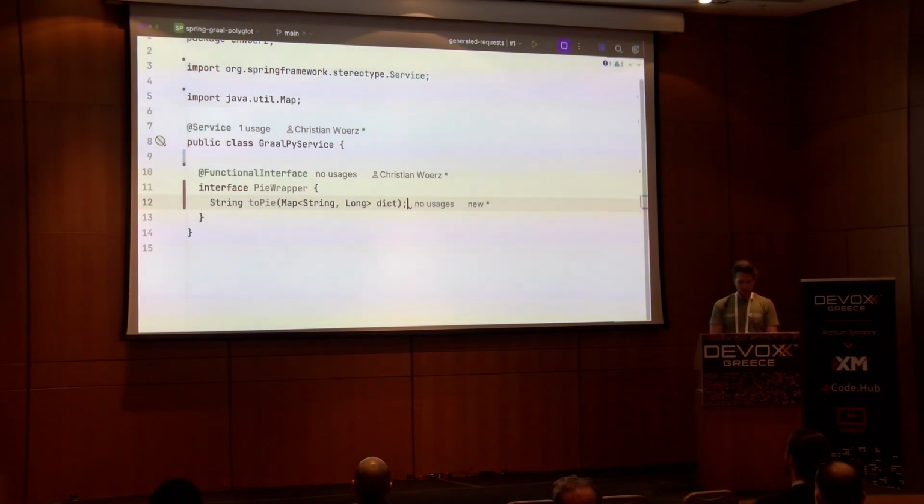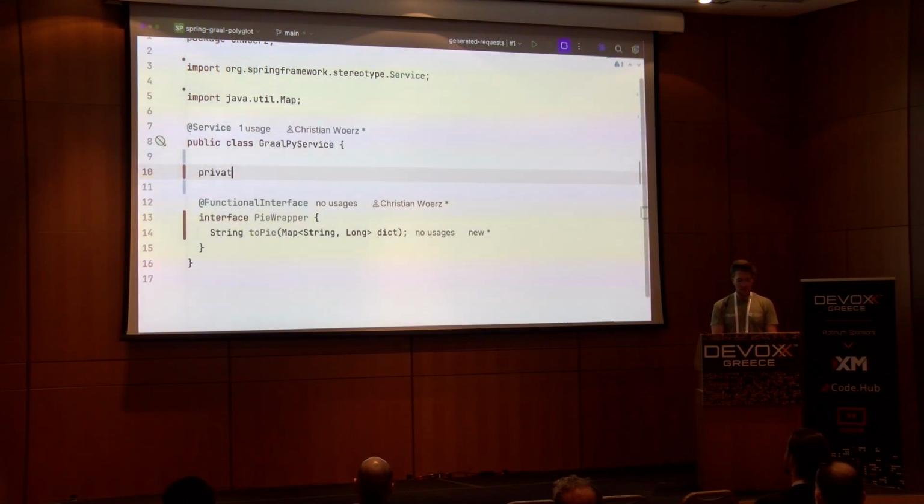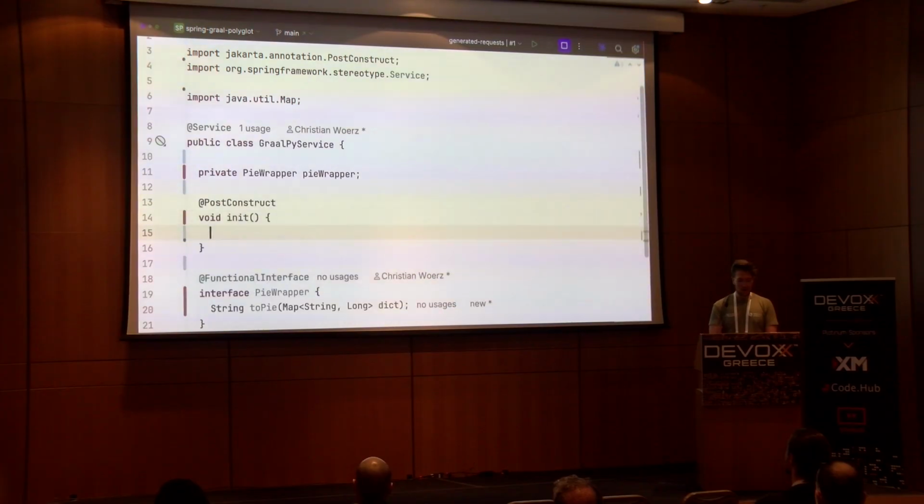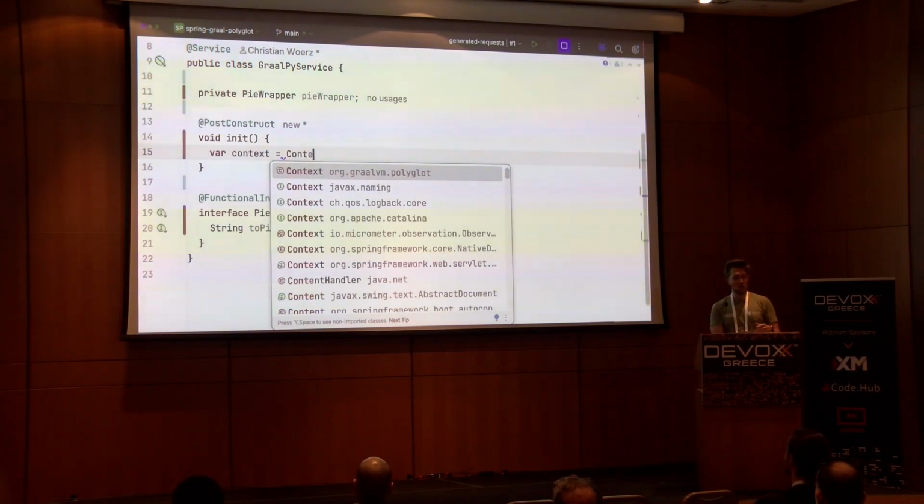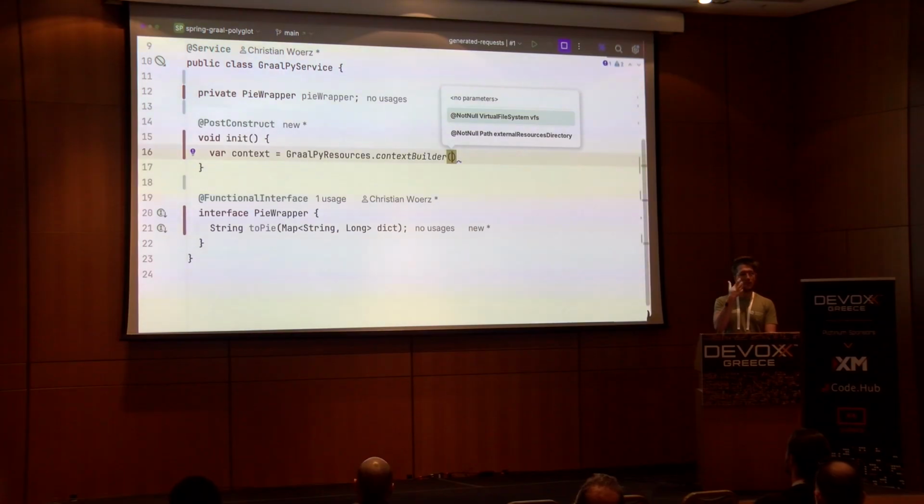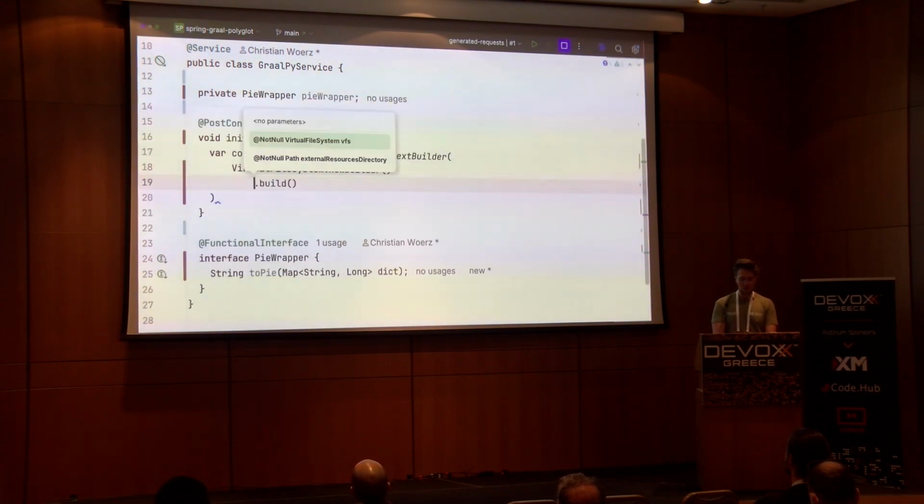So we have our dictionary in here, and now we do basically the same as in JavaScript. We first say we have our variable here, our PyWrapper variable, and we have our post construct, and we do this after everything is done. Now, what we don't do the same as with JavaScript, we don't use this context from GraalVM. Instead, we use this GraalPy resources context builder, because what this allows us to do is to pass our virtual file system path into it, and this makes it much easier than doing all this stuff manually. So we just say virtual file system new builder.